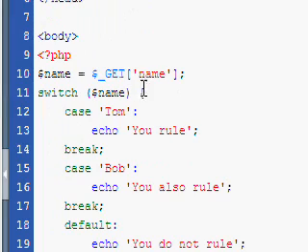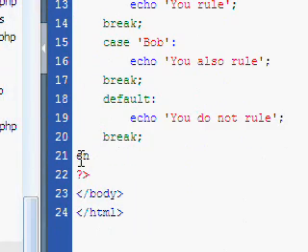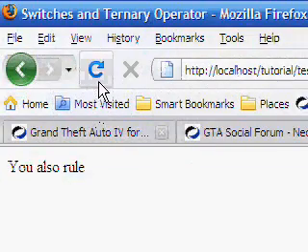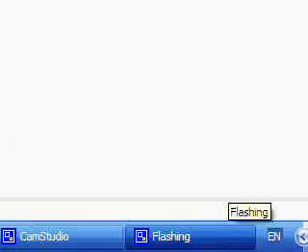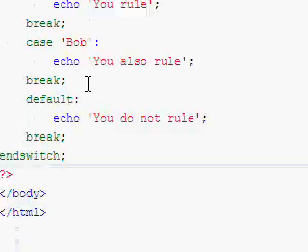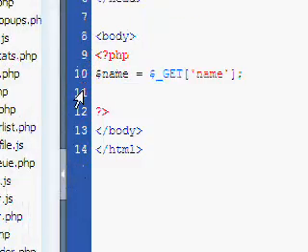You can have as many cases as you want, and like an if-else statement, it has an alternative syntax. In this case, instead of putting it in the curly brackets, you put a colon there and endswitch at the end, and it works in exactly the same way. And that is how a switch statement works.